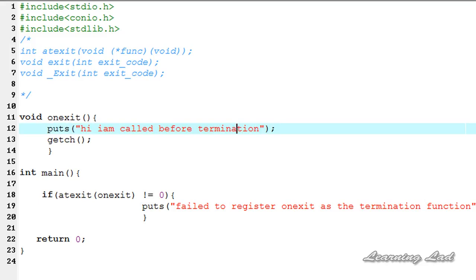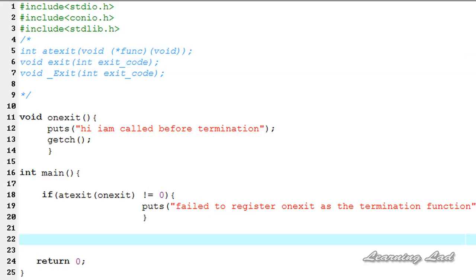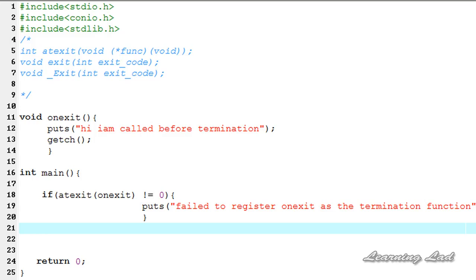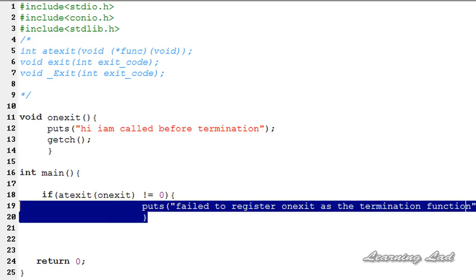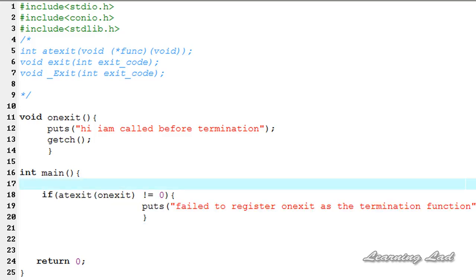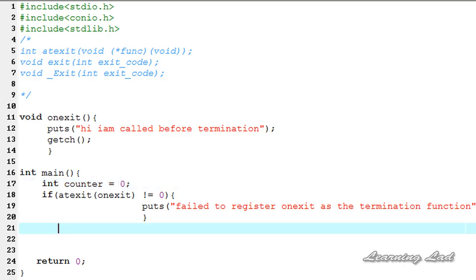Okay, the next thing that we're gonna see is how to do the normal program termination using this exit function. To demonstrate that, we're gonna register this on exit function as the termination function first. Then we're gonna create a loop. For that we need a counter, and we're gonna initialize this counter to a value of 0. Next we're gonna create a while loop, and it's gonna be an infinite while loop.